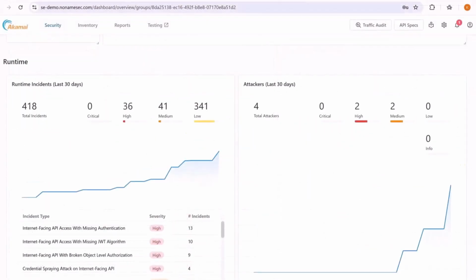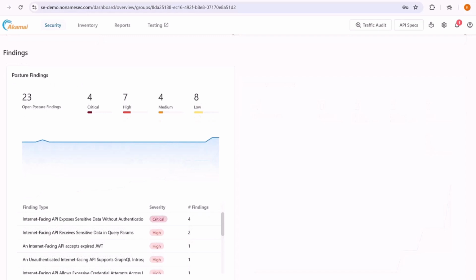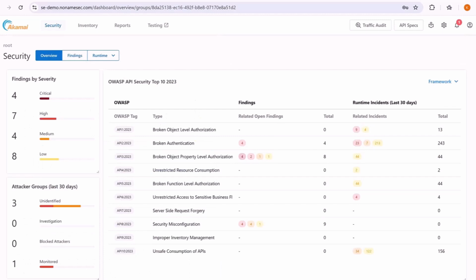Scroll down and you'll see the runtime panel with total incident volume, severity breakdowns, trend over time, and the number of attackers detected. Below that, the findings panel shows open posture issues, categorized by severity and type, so you can spot configuration problems like exposed data or weak authentication. You can click on any of these metrics to drill deeper, whether into inventory, findings, runtime, or specific risk categories.